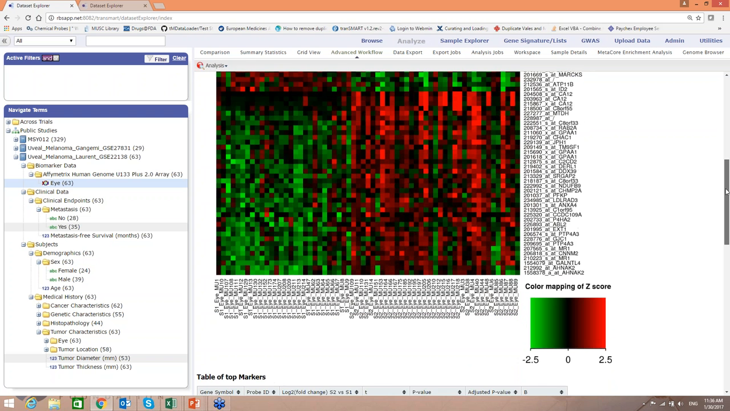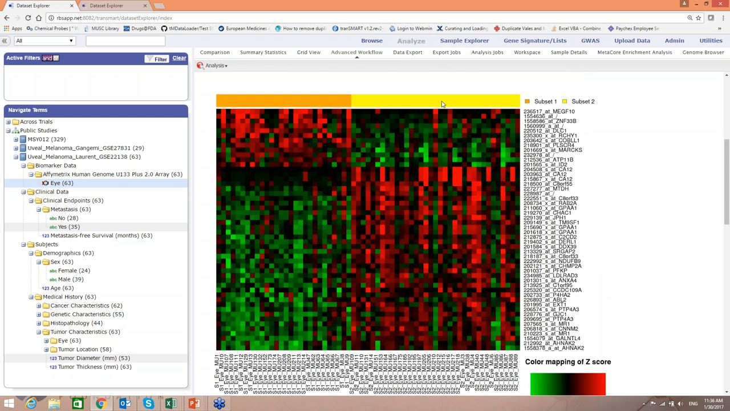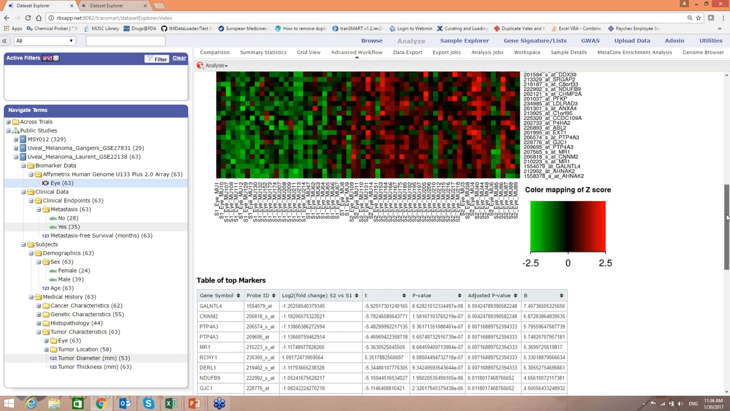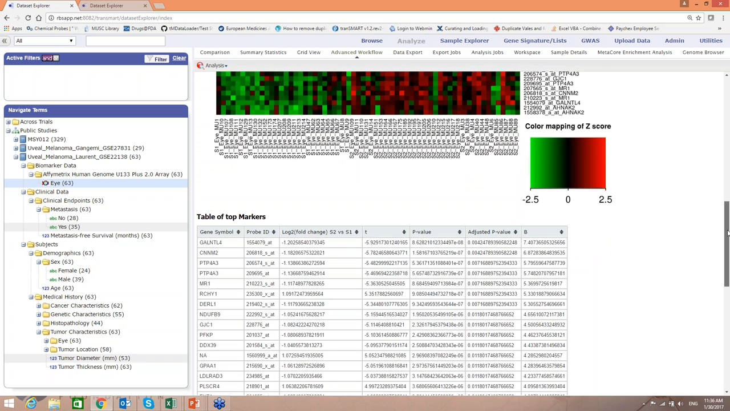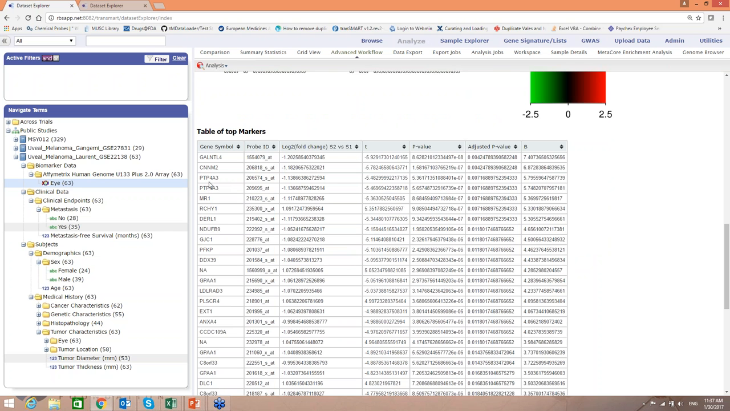At the bottom, and from this heat map, we can see that patients with metastasis have quite a different gene expression profile than the patients without metastasis. And definitely, a lot of genes are overexpressed in patients with metastasis compared to non-metastasis. At the bottom of this result, we see the table of top markers, and the third top marker gene here is our PTP4A3 phosphatase. That was actually expected.